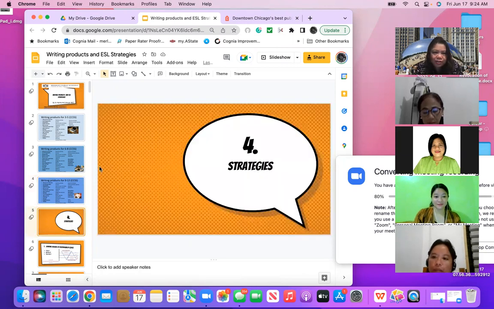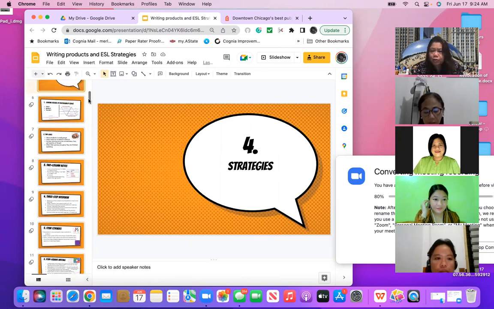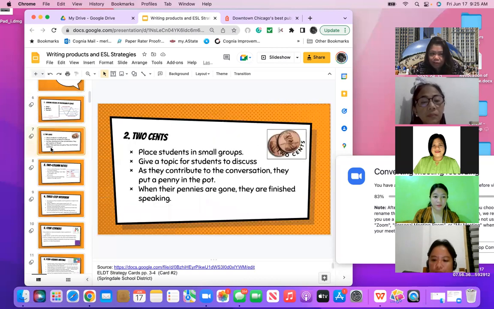Okay, these strategies were actually originally used as ESL strategies for English language learners who are just new to the US. But what they found was these are actually perfect for any student, especially your struggling learners. For example, I mentioned the gradual release of responsibility earlier, the GRR. I do it, we do it, you do it. This is one of them. And then I've mentioned some of them. I've mentioned 2 Cents. I like this because it has steps on how to do it.